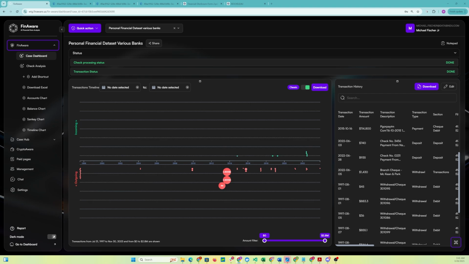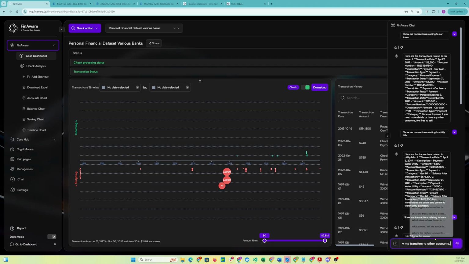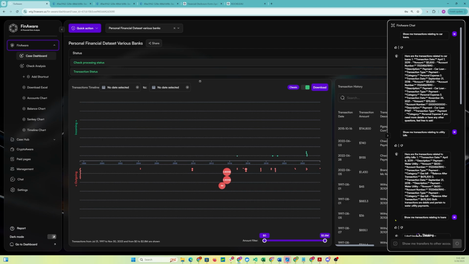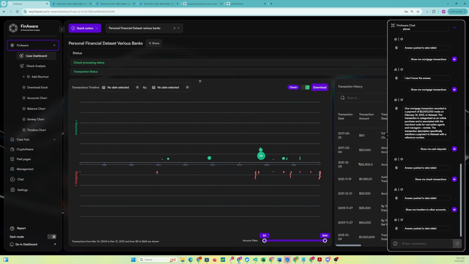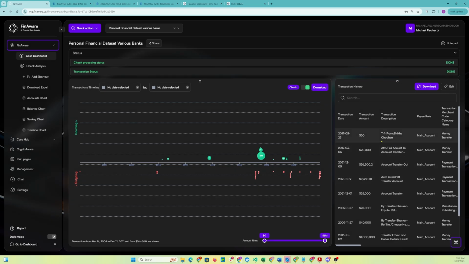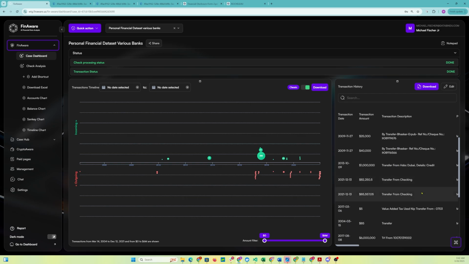We can also ask questions such as, show me transactions to other accounts. Right? A common question in divorce is, who's getting the money, who's receiving money? Is it outside of the norm, or is it just common? So here we have transactions to other accounts, and you can see in the transaction detail, we have certain details like who it's from, account transfers out, account transfers, and other such details.